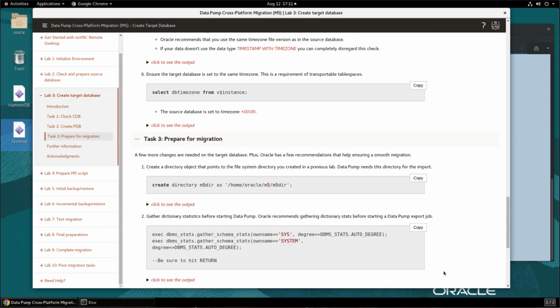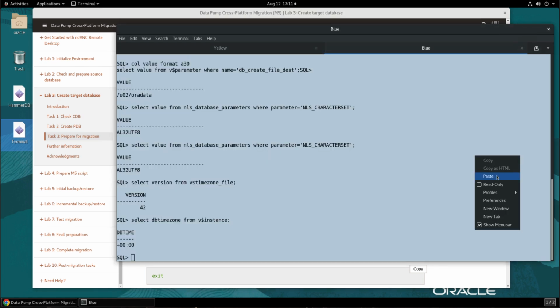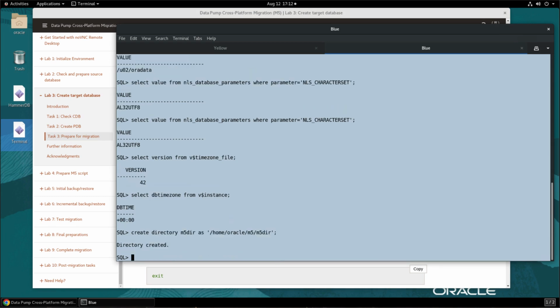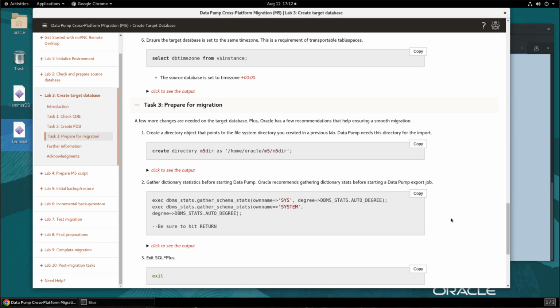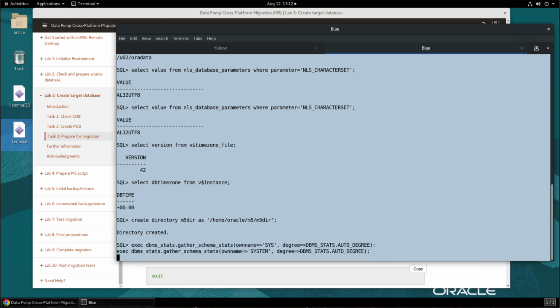Now also in the target database, I need a directory. So it's the same directory on disk, or assume that it's a shared NFS. Now I point to this one here as well, the M5 dir, and then it's a good best practice to analyze the user schemas SYS and SYSTEM beforehand. That basically applies to all migrations you're attempting.